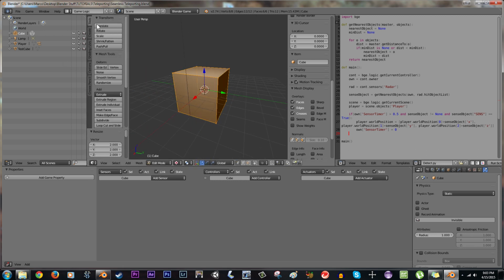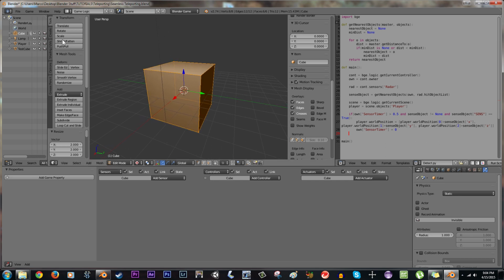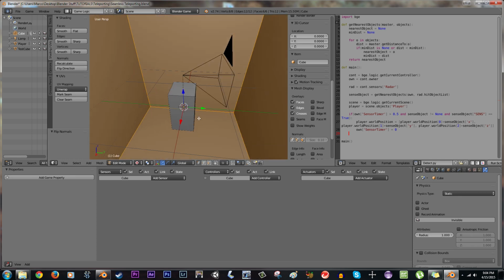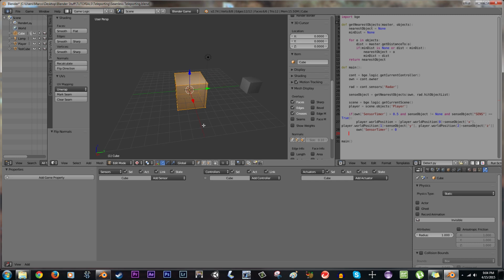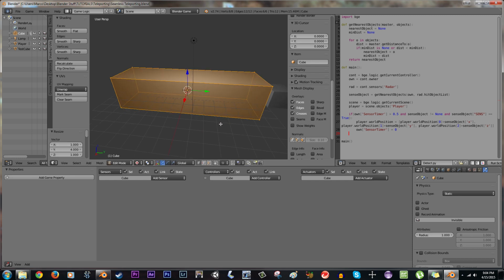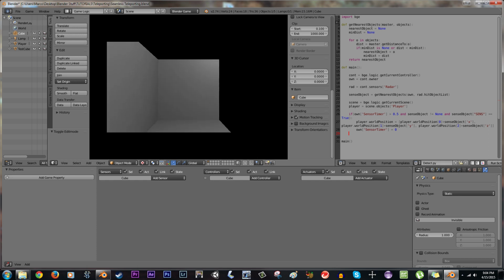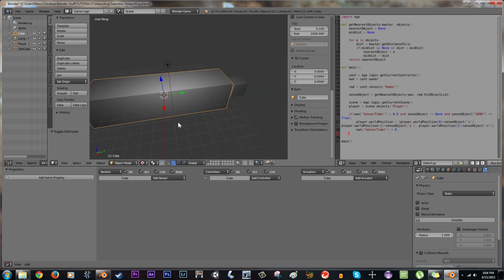I will hit T, move this over here, and in shading UVs, I will flip the direction of the normals so they're facing the inside, and scale it along Y by 8, scale it on Y by 4 maybe. There we go. Alright, so now if I hit 0, I hit P, there's going to be no light in here.